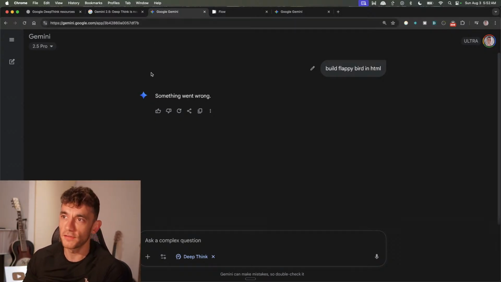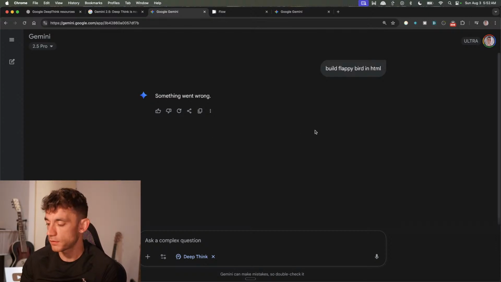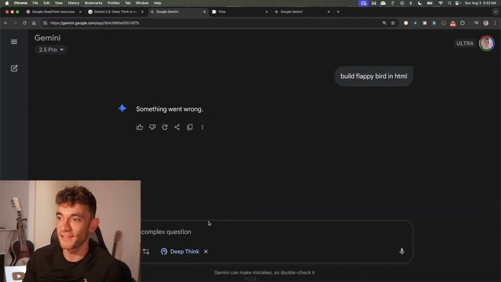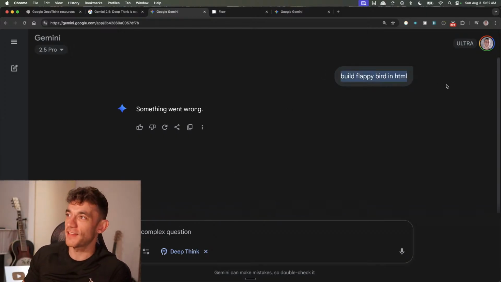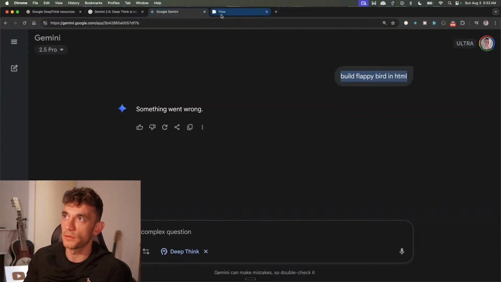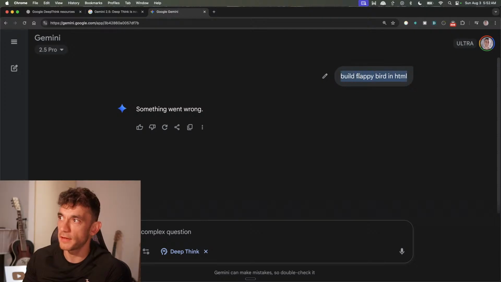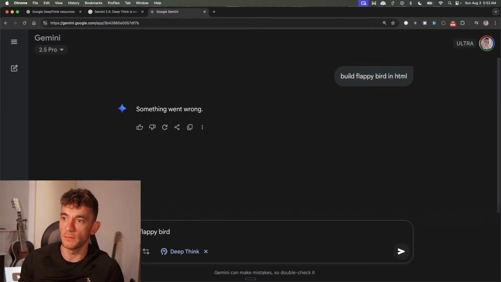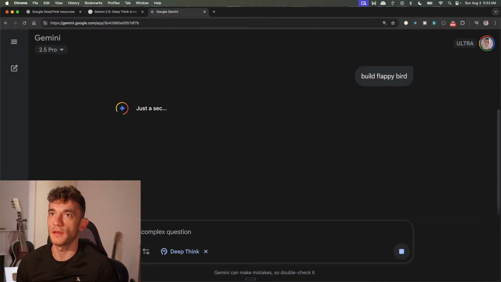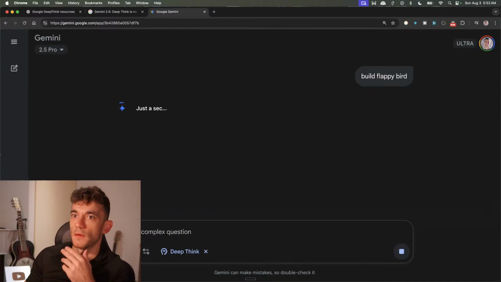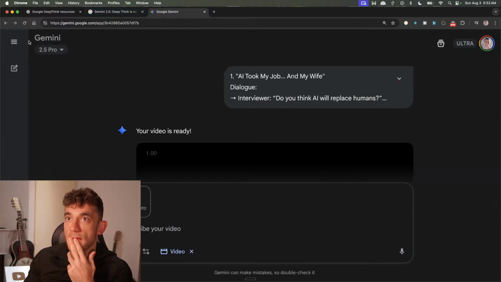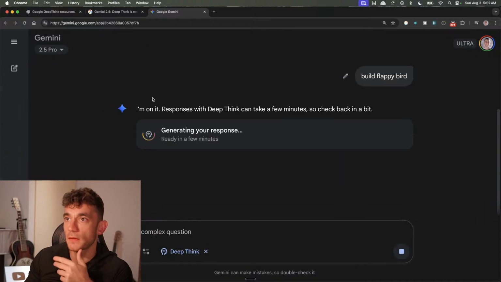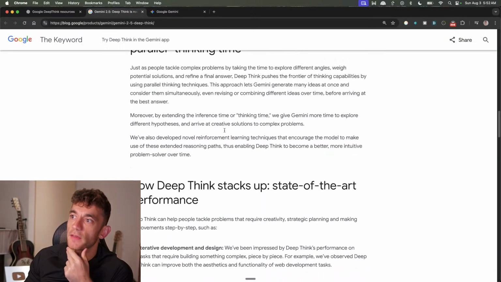When it actually works, as you can see right here, something went wrong, so that's not a great start. Maybe it's not worth the $250. Let's test this out again now. Maybe it's because I had Gemini open in the background as well. So we'll close the other tab of Gemini and try that again. I'm just going to say build Flappy Bird and see what happens next. Let's go back here. We'll wait for that to load in the meantime.